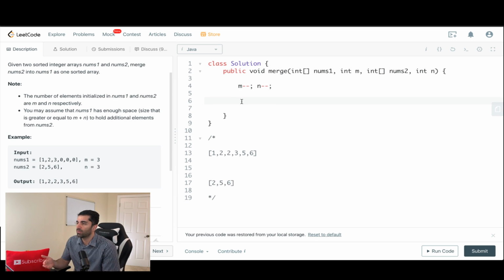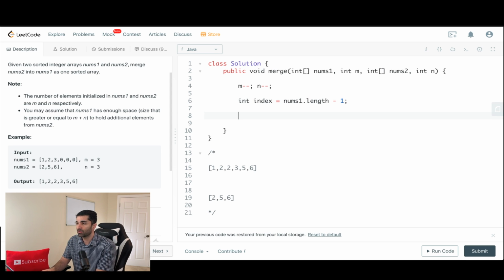So next we need a variable to show where we are in the nums1 array, where we're actually placing the numbers in. So initially we're going to be starting at the end here, remember? So we'll just call it index, and then we'll say it's equal to nums1.length minus 1. So next we need a while loop. So we'll do while index is greater than or equal to 0. And at the end here, we're going to be decrementing index. So let's just go ahead and do that now.